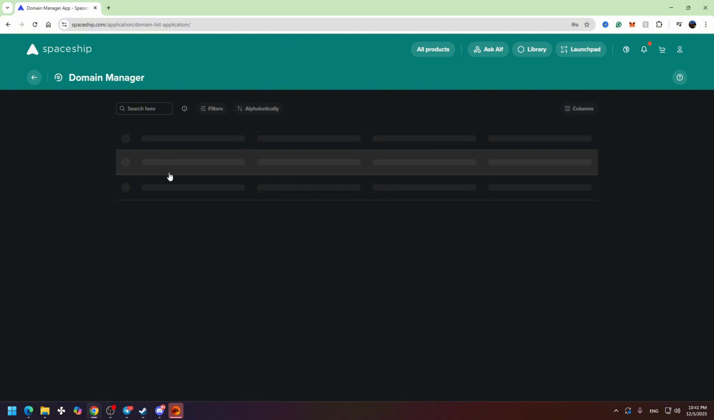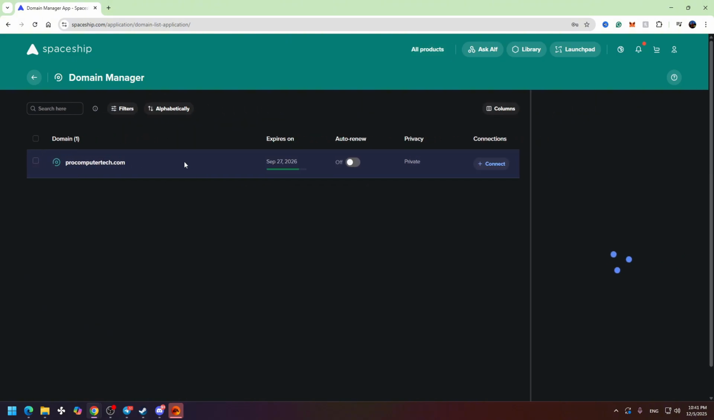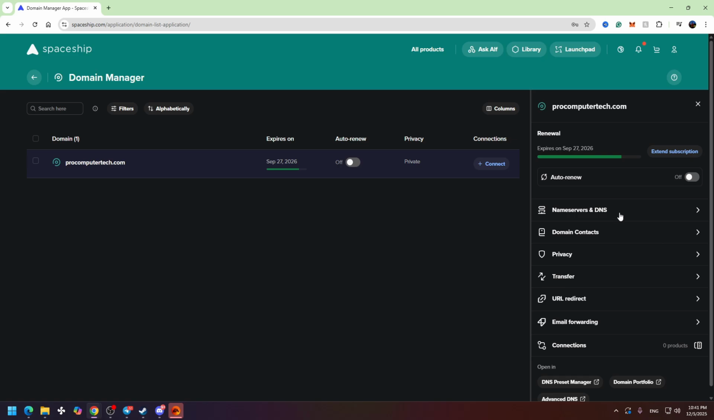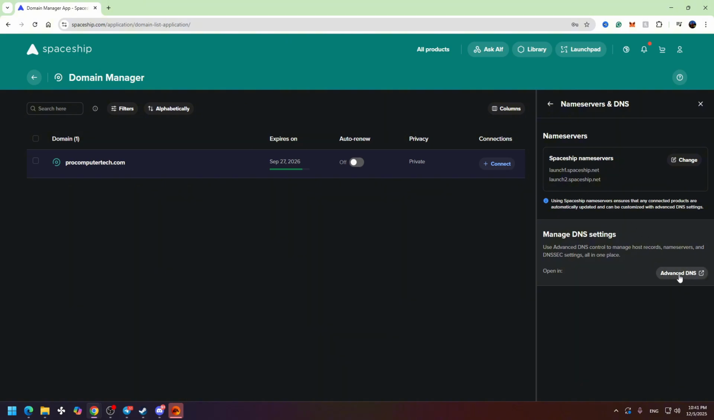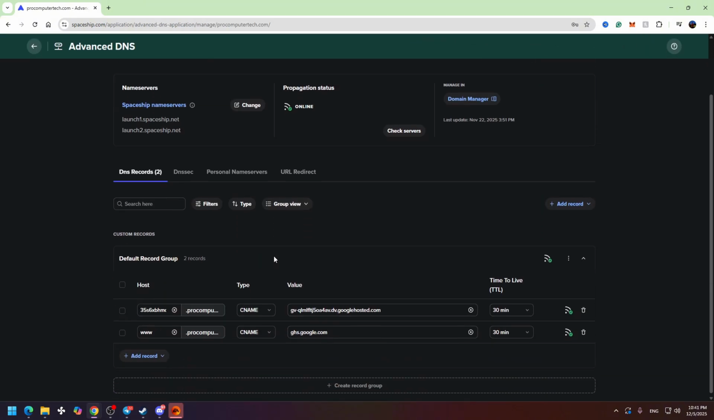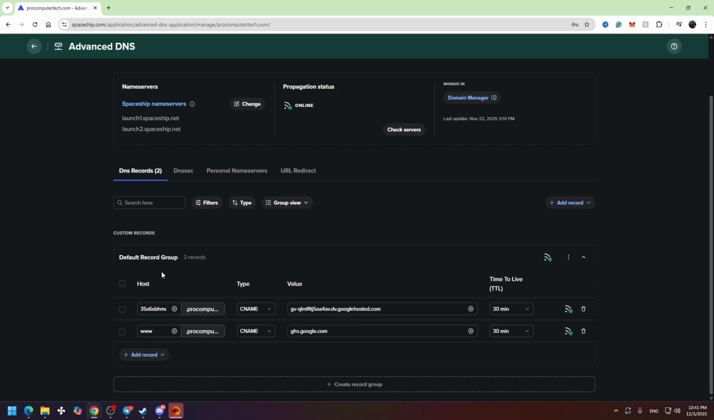Right here, you will see your domain name. You need to click on it and you will open this right side menu right here. Then choose Name Servers and DNS and select Advanced DNS. And now we need to scroll down, and to create the subdomain, we need to add a record.